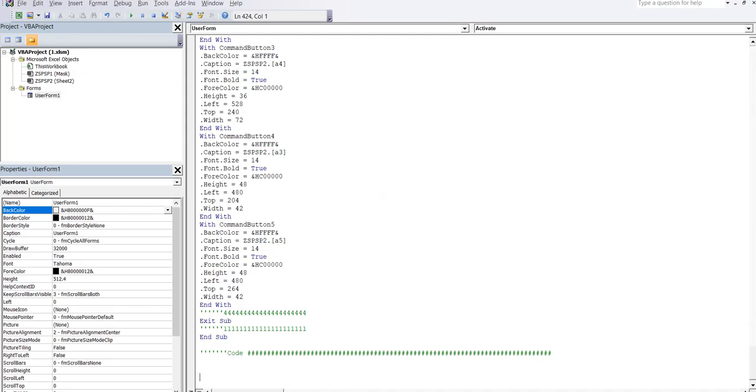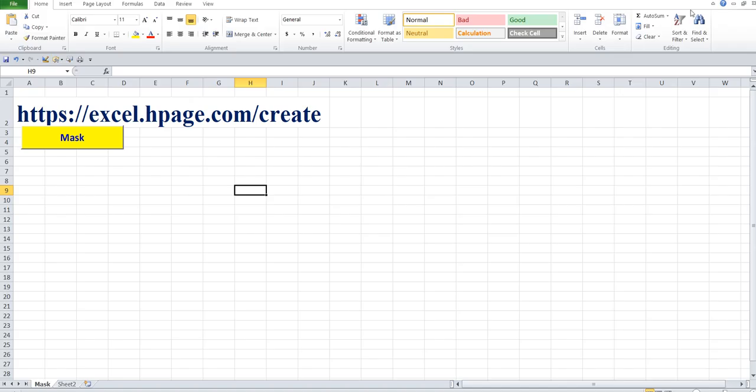The second worksheet is to be hidden. The program is finished.